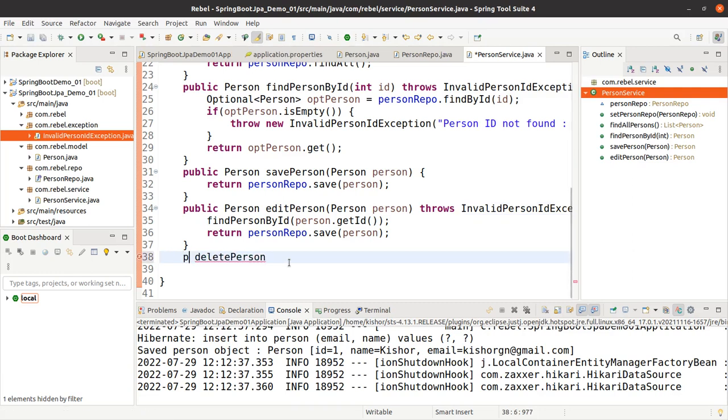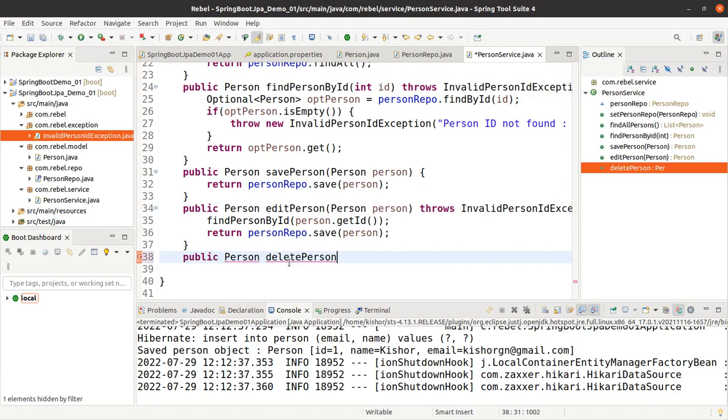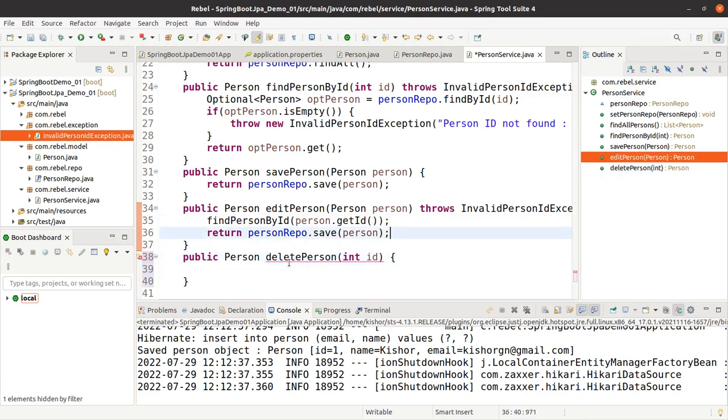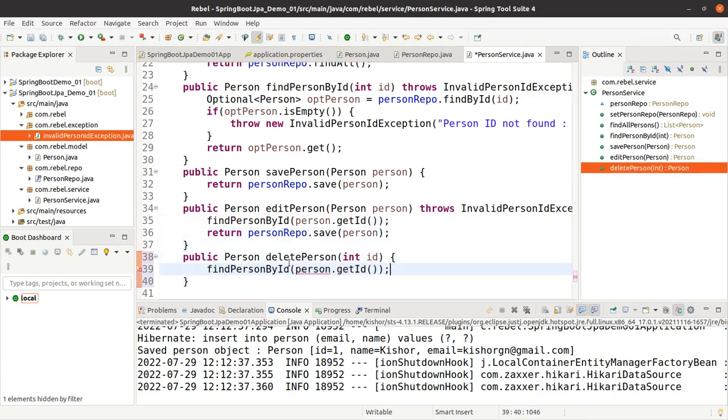Public, that is anyway public. Upon successful deletion, what will it do? It will return the deleted object, that is Person. Then what will it take? Int id, that is the primary key field. Now, again this is the same thing. Find a person by the ID, not get ID. Yeah, the ID you have directly.